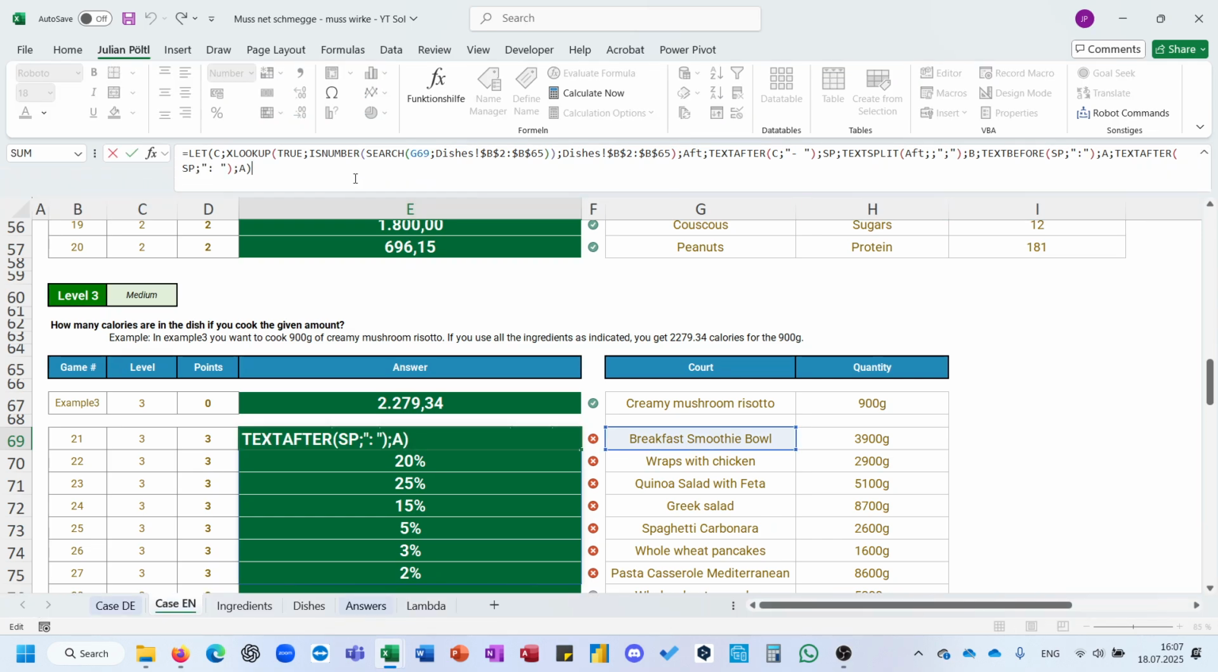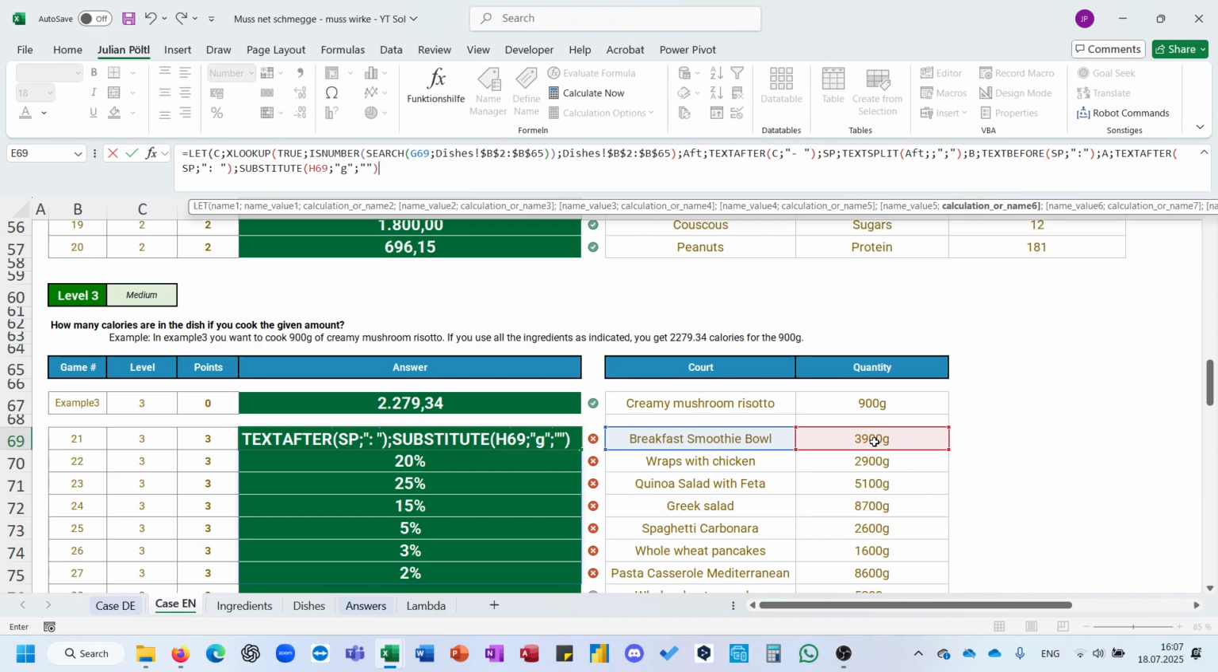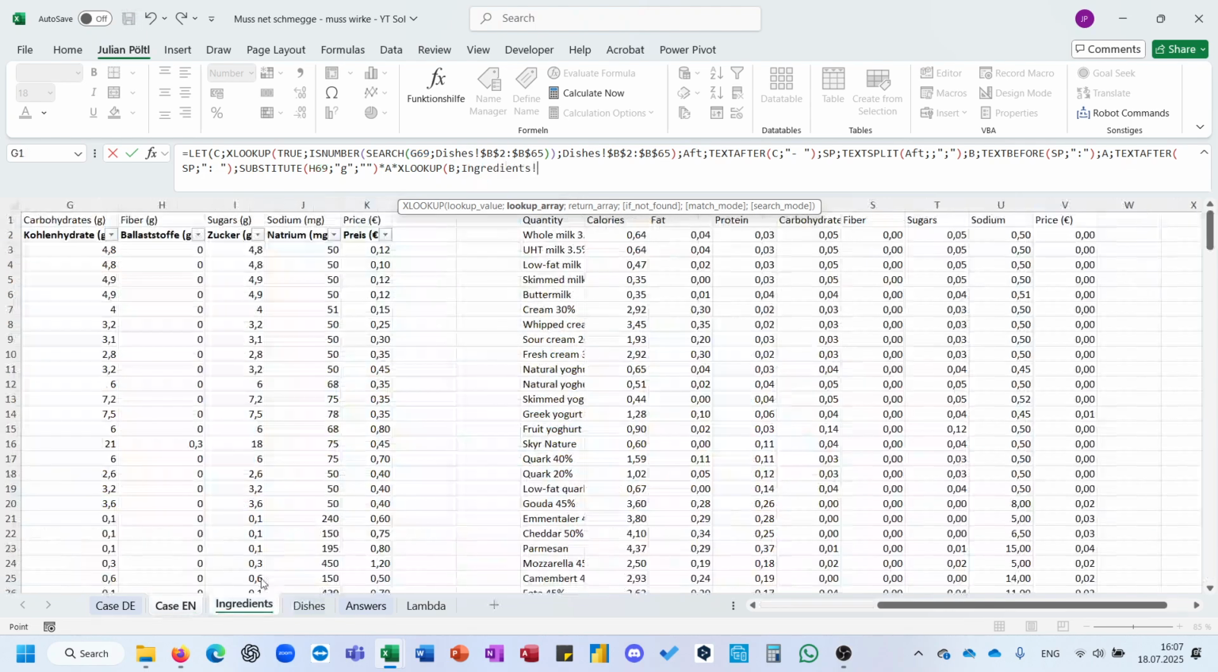Text after SP after the delimiter, and then here we get percentage. And then quantity without gram multiplied with the percentage multiplied with XLOOKUP of the before value in the ingredients returning the calories.